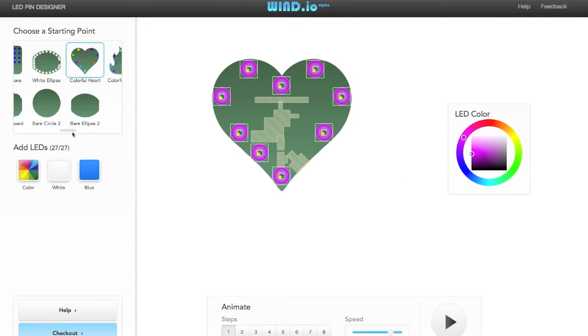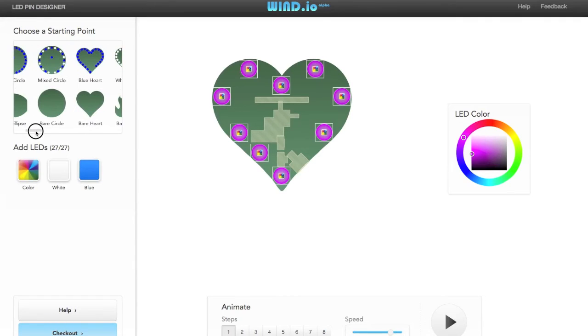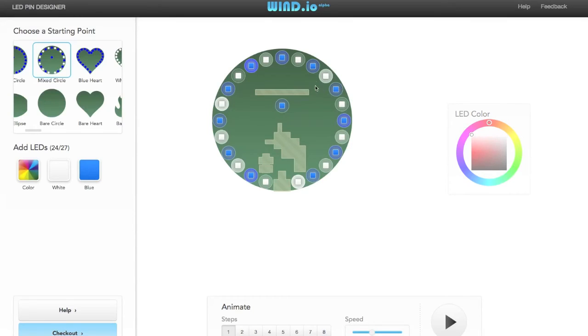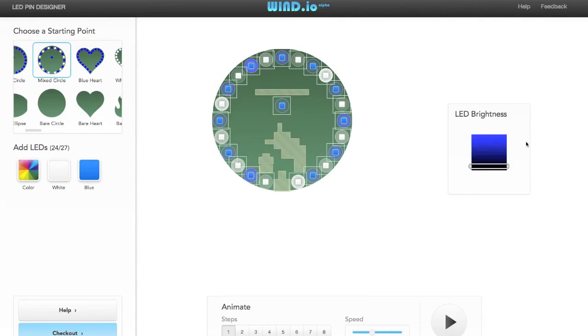Now, for blue and white LEDs, let's take a look at a design that lets us do that. So I'll switch to the mixed circle. For blue and white LEDs, they can be on or off, so I can just set the brightness here. This is all the way on and all the way off. Same thing for the white. And with LEDs that are just the one color, I can set them all at the same time, too. So here they are all on.